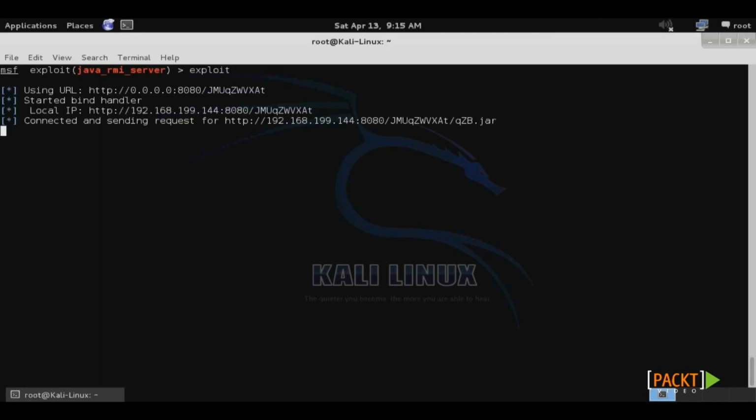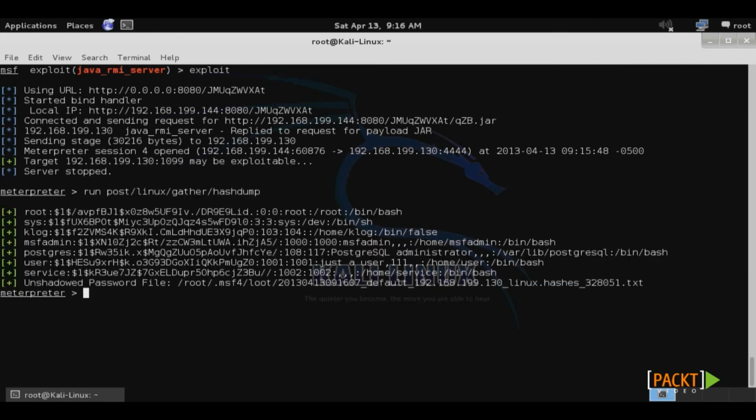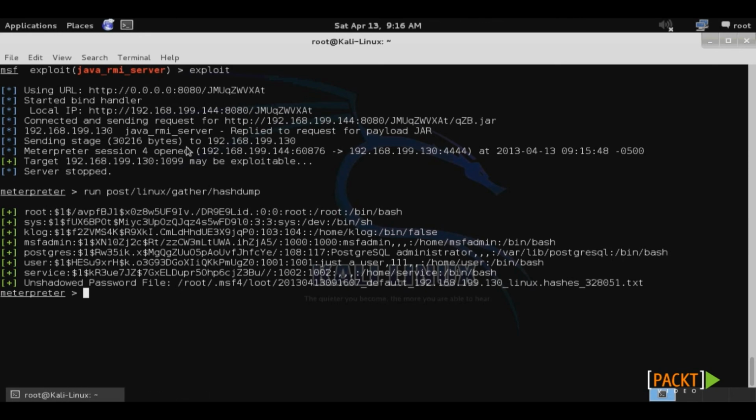Now we want to do the same thing for our Linux system, which we've also acquired an interpreter shell on. To drop the hashes for this system, use the command run post/linux/gather/hashdump. And that will also drop the hashes for each of the user accounts on the system. However, with this script, it'll actually automatically load those hashes to a file on your local system.